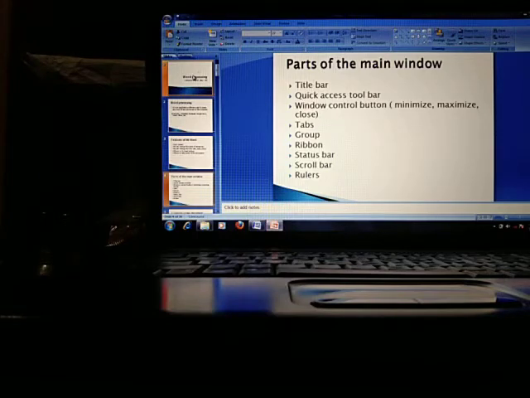What are the parts of the main window of MS Word? Title bar, quick access toolbar, window control buttons, tabs, groups, ribbon, status bar, scroll bar, and rulers.